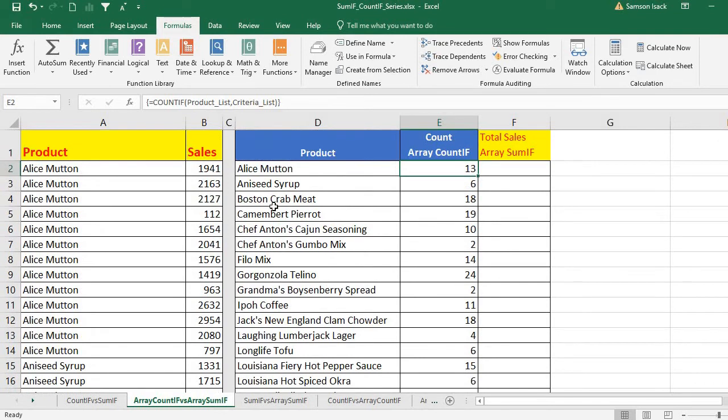It checked for every item in the criteria list. It goes and checks with the product list how many times it is repeated. CountIF, whenever the alignment is found, it counts. Then again it comes to the next criteria list element, which is aniseed syrup, and goes and checks whenever it is found. If it finds it, the count is 2, and again it counts. So that result is coming here.